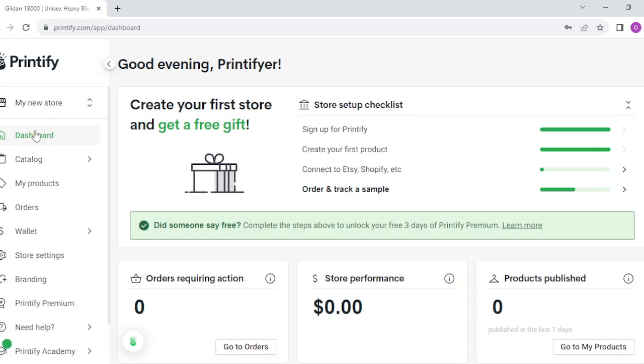How to add variants on Printify. Hello guys, welcome to today's tutorial. In today's tutorial, you'll be taught how you can add variants on Printify. This video is going to be very educative, so ensure you watch it till the end.